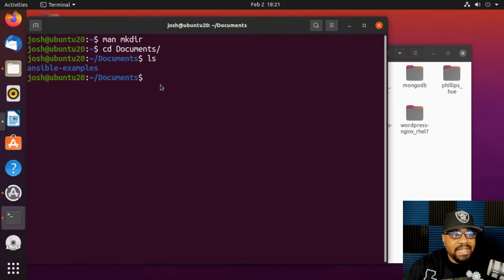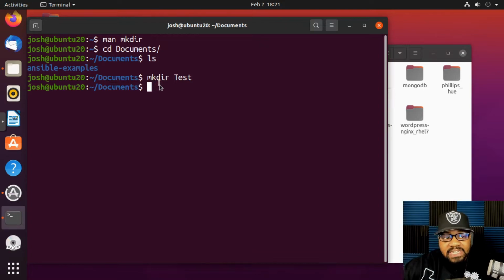So let's say we wanted to make another folder within this directory without using the GUI. Well, you can use the make directory command. So let's type mkdir, and then you put the name of the directory that you want to create. I'm just going to create a Test directory and press enter, and that'll create that directory for us. And the majority of the time when you run a command within the terminal, no output is a good thing. That lets you know that the command ran successfully. Now, if something happened, then it would have given us an error.